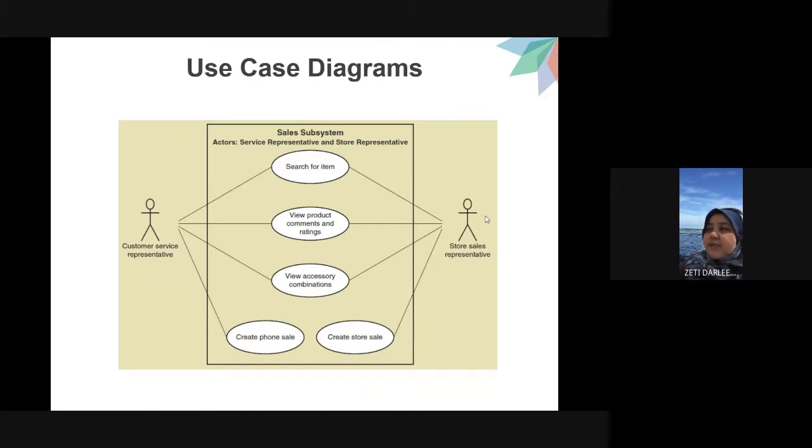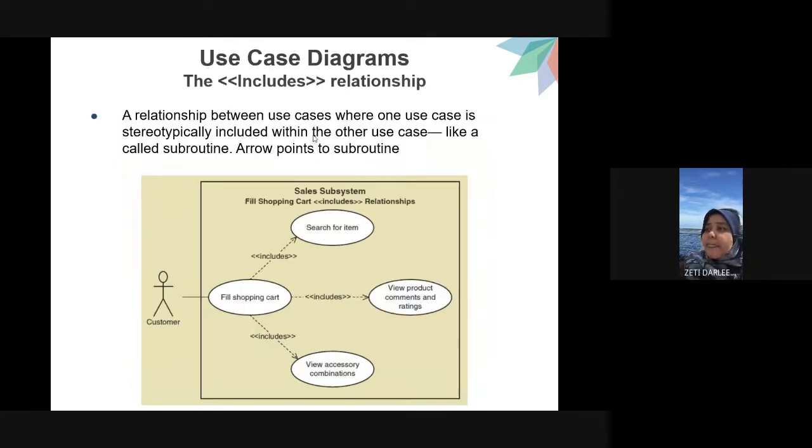This is for the sales subsystem punya use case diagram. This is where we want to use the include relationship. So an include relationship is a relationship between use cases where one use case is stereotypically included within the other use case, like a called subroutine. Yeah? Where the arrow points to the subroutine.